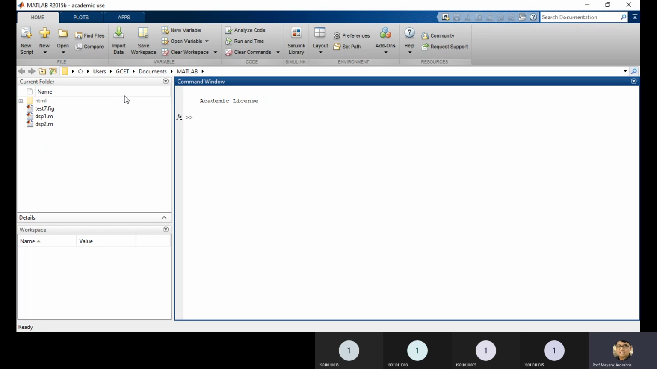Okay, so there is a vast domain of this particular software. Now our basic part is, if you see where the academic license is mentioned, this window is nothing but a command window. Okay, let us discuss what the command window is. I'm just giving an overview of this MATLAB software. This is the command window.